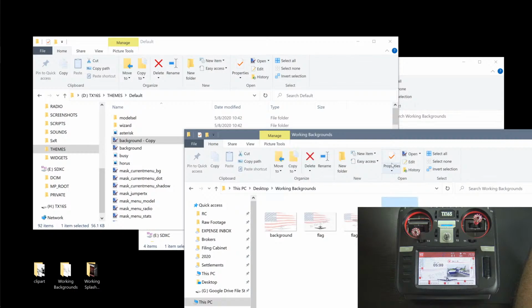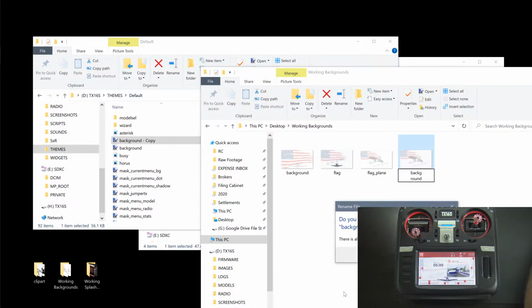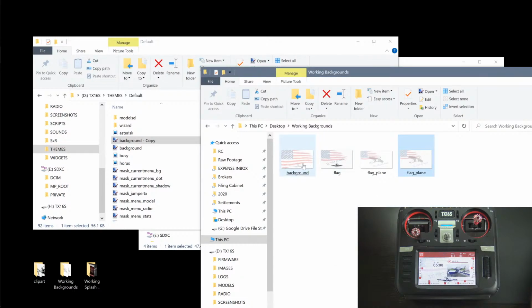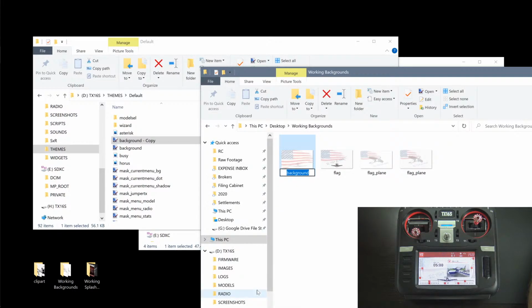So I'm just going to find my flag plane. There it is, PNG file. I'm going to rename it. We want to rename it background. It wants to rename it background too because I already have a background in there. Rename plane. Okay. Background. Okay, now we can drag it over to our themes folder under default and let it go.